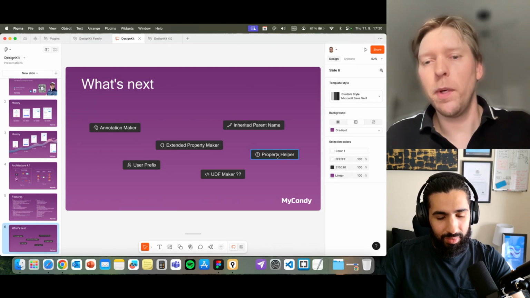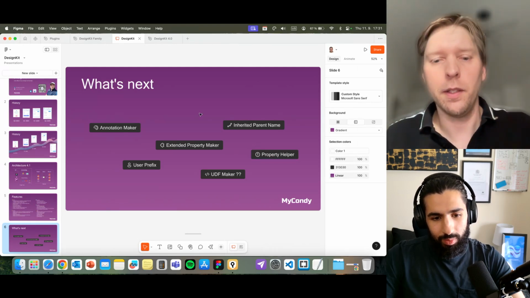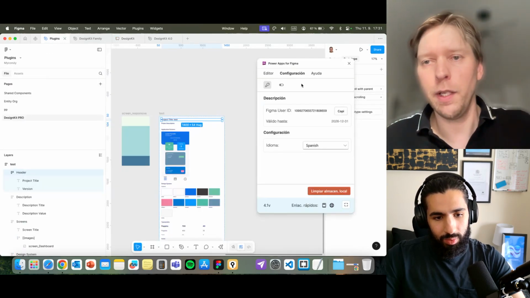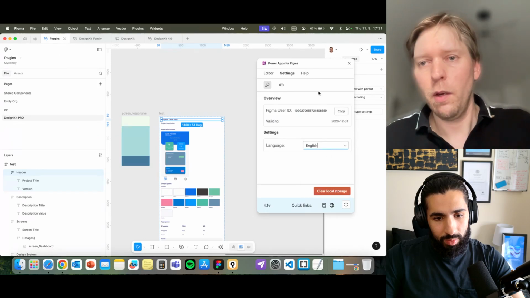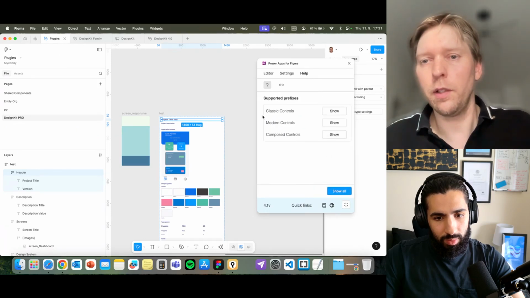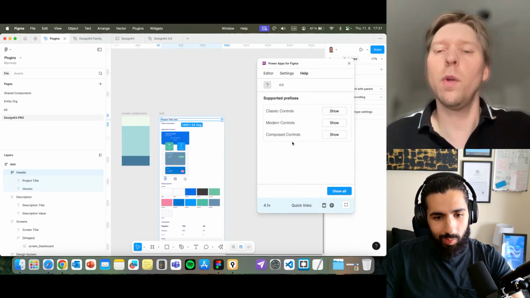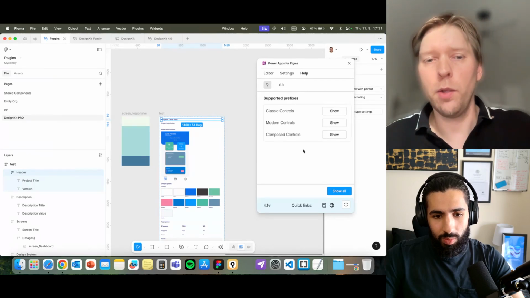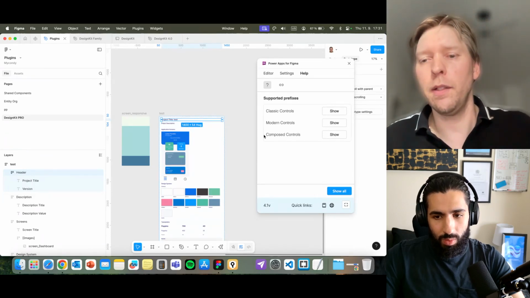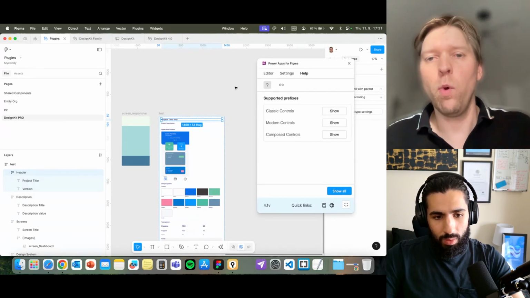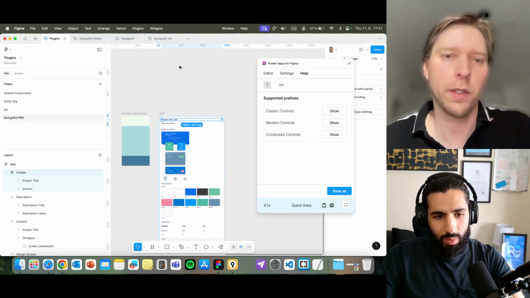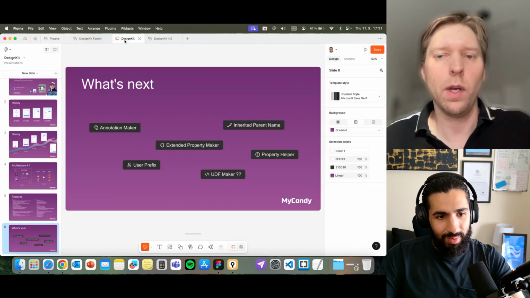And property helper means the same as here, where I can see the supported prefixes. You will be able to select your control, like a button, and show in Figma what every property is available for the button, for example. So this is what I plan.